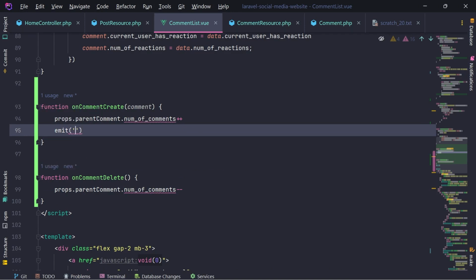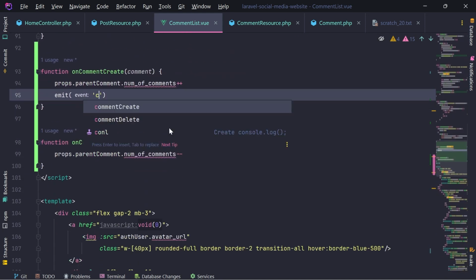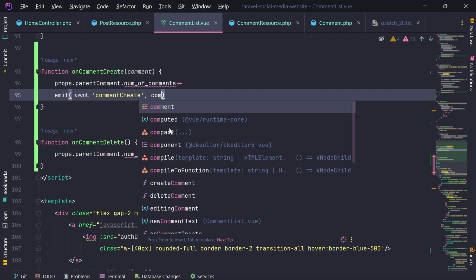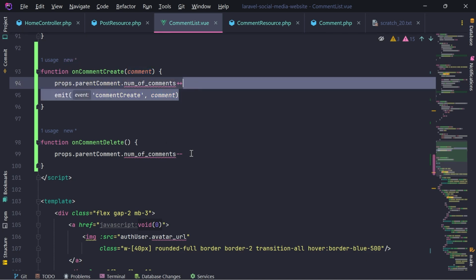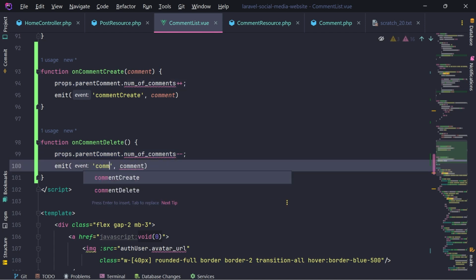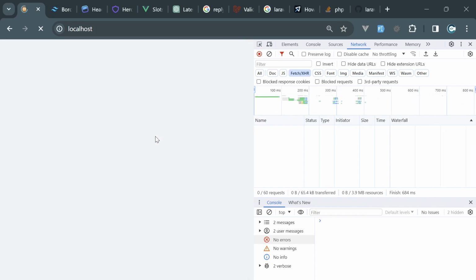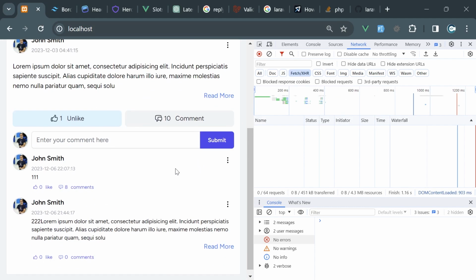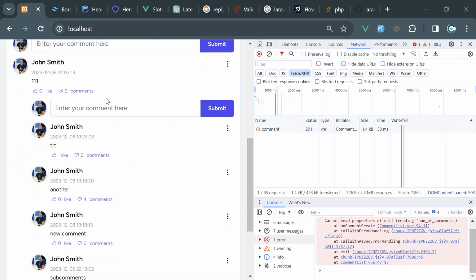From here, I need to emit that comment create, and I'm going to pass comment. I'm emitting this as many times until I reach the parent. Let's put semicolon here. This is going to be comment delete. Now let's test this once again. Let's expand this. If I create some comment here, this is increased.